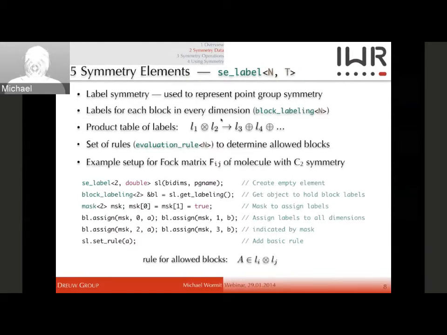The rule how to evaluate the block labels is set in this evaluation rule, which is a part of the SE label implementation, while the block labels are contained in the block labeling class, which is also internally stored in the SE label. Here's an example of how to set up such a symmetry element.